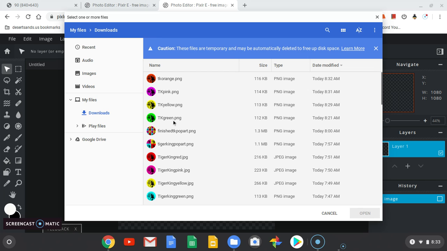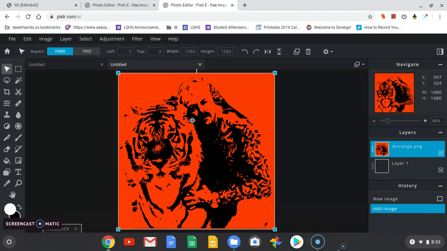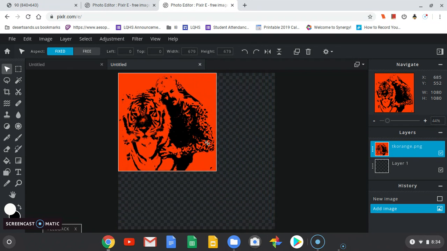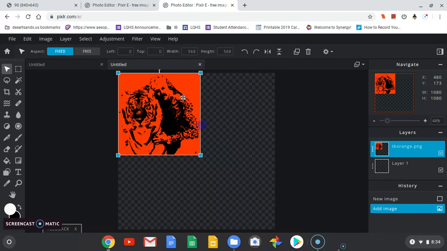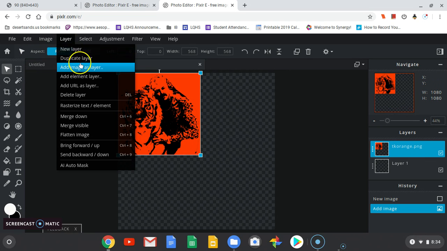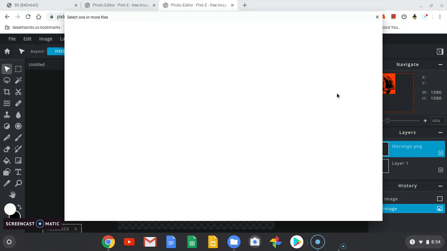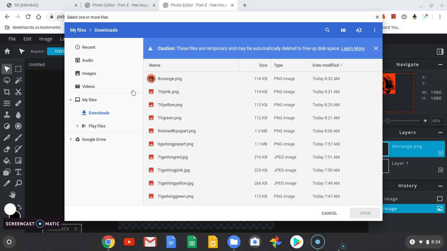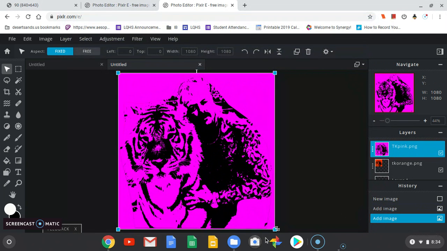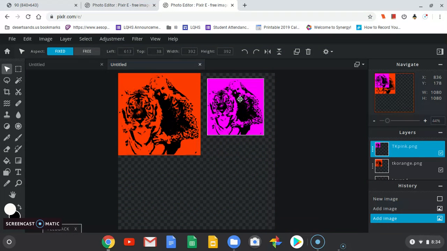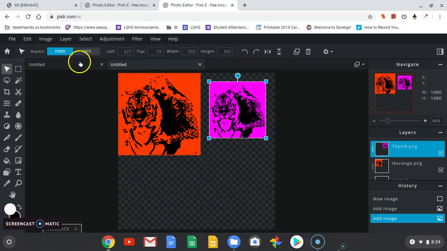And then click on the orange one, the last one that you did, and then just resize it for right now onto that square. So we're going to have 1, 2, 3, 4. Go back to Layer and do Add Image as Layer. And we select our pink and click Open. Resize it and then move it over to here. This is just temporarily until we can get all of them onto the canvas here.